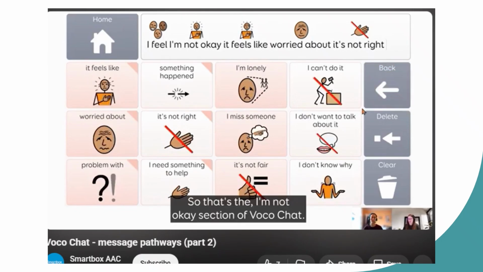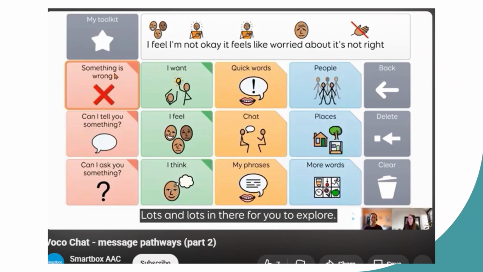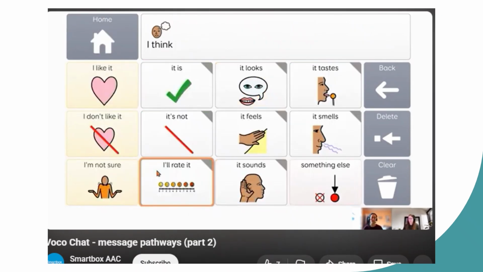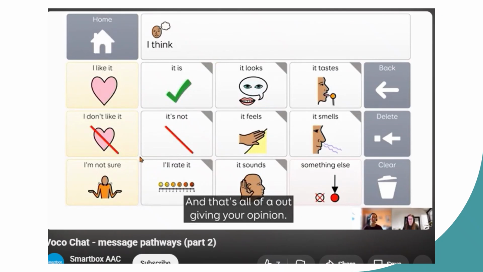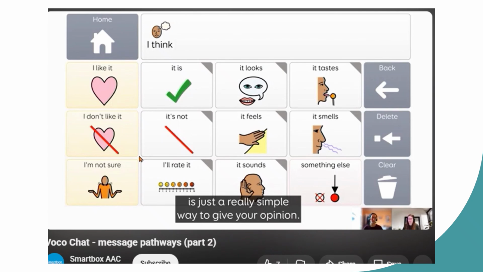So that's the I'm not okay section of VocoChat. Lots and lots in there for you to explore. And the final communication pathway in this column, and the final communication pathway on the home grid, is I think. And that's all about giving your opinion. So really important to be able to say what you think about things, a really common communication function that we all use. And you can see the first column here is just a really simple way to give your opinion.